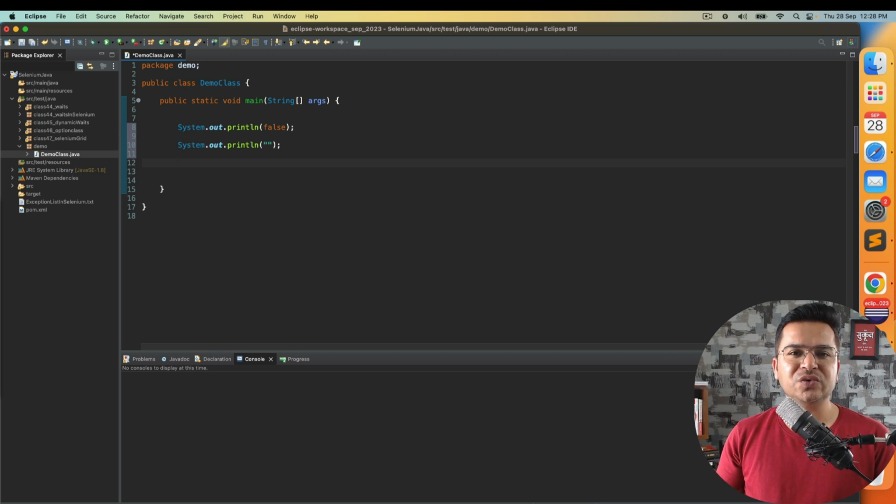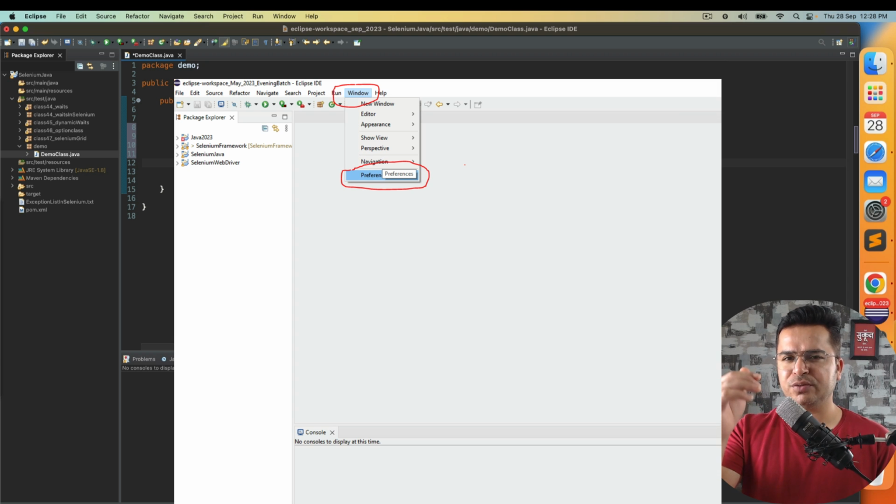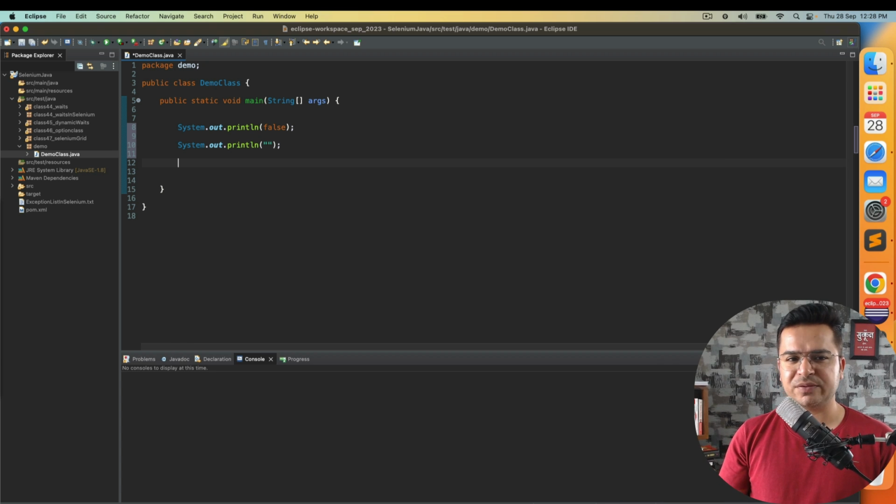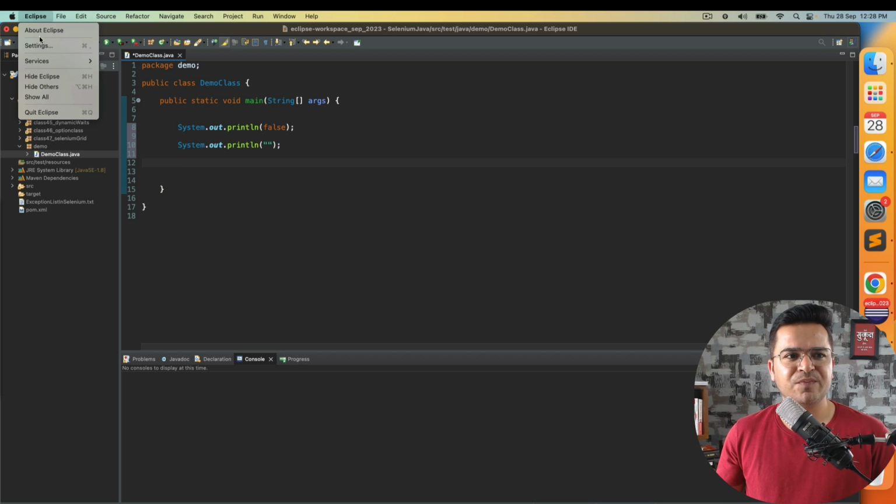Now if you're a Windows user, I will give you a screenshot. You just need to perform two additional steps, because in terms of UI, Mac has a different setting and Windows has a different setting. So I will give you the screenshot for those two options, and you can follow the video according to your operating system. In order to enable this auto suggestion, go to Eclipse and click on Settings.